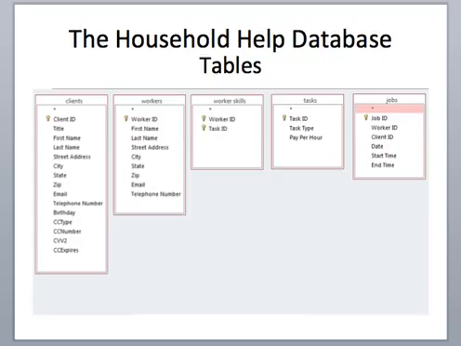We created 5 tables for this database. We have a client table for all of our client information, including contact information, their address, their credit card information. We have one for our workers, the people who will be doing the tasks. It also includes their addresses and contact information.